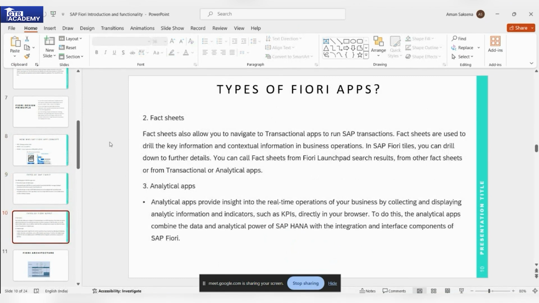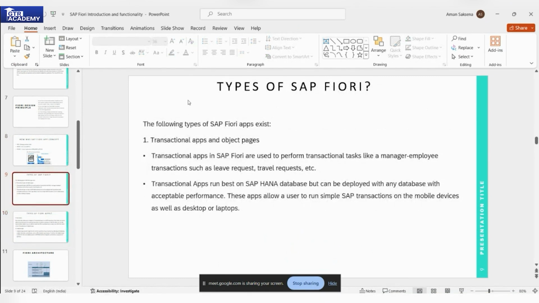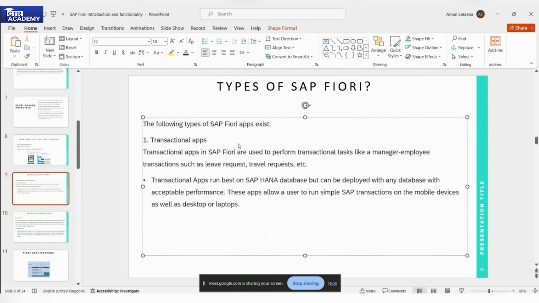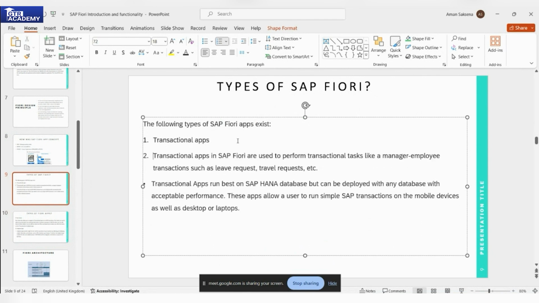Okay, so now we have three types of apps. One is transactional apps. We don't have object pages; it is the same only. So what are transactional apps? Whenever we have interactions, let's say a manager interaction, or you have some leave requests, then you have transactions. You will use transactional apps. You have a leave request, a travel request. Then you will use this.